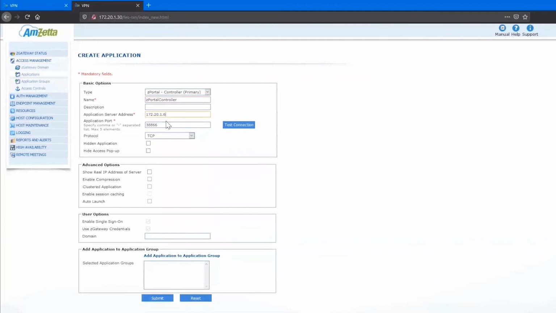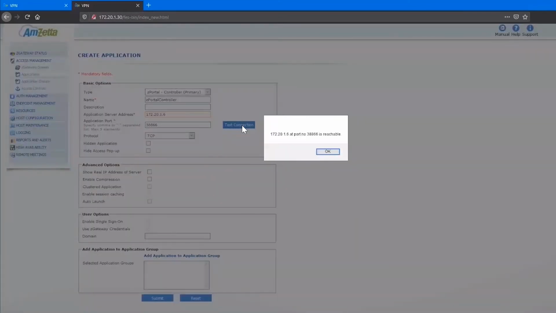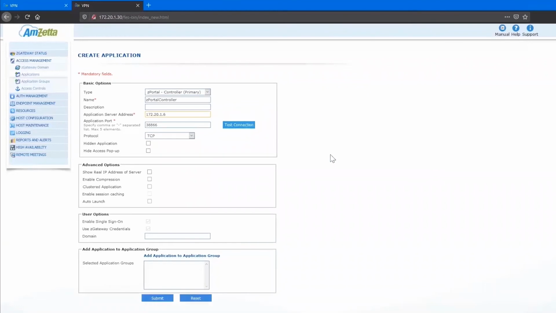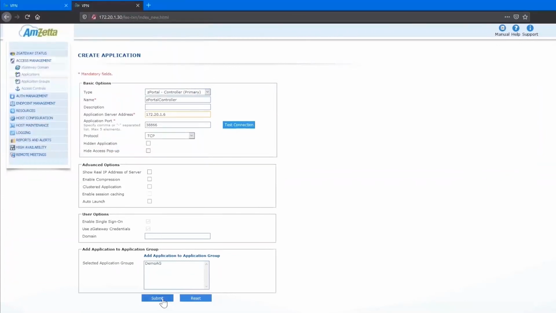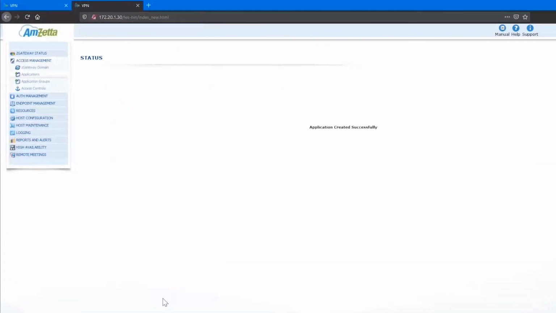So you can see here, I'll put in the IP, and I'll test the connection. What I'm doing here is making sure that the ZGATEWAY can communicate properly, obviously, so that we can access everything within it. I'll add it to the application group. You can see here I have demo AG, just like I did before. By adding this application into the demo AG group, those users that I just added into that group will now have access to this application that I'm adding and any other applications that may already be in that application group. So I'll submit that. I'll get this done. And so now I have that application created in there.